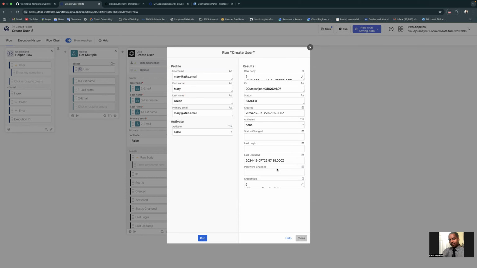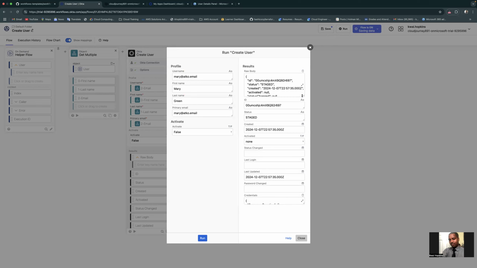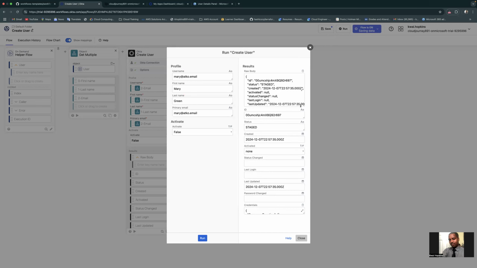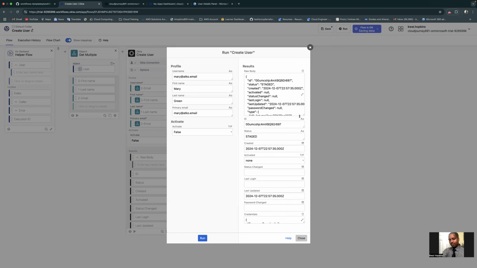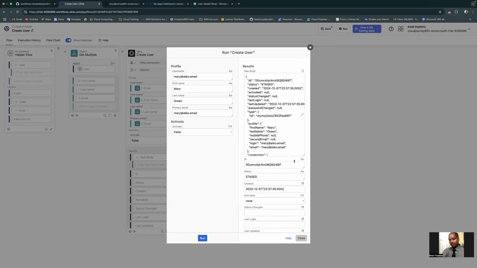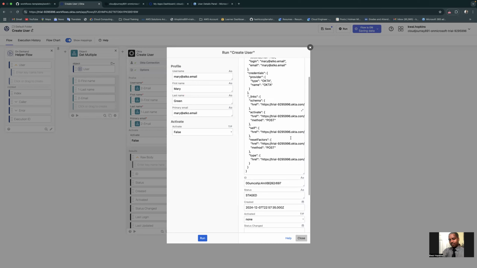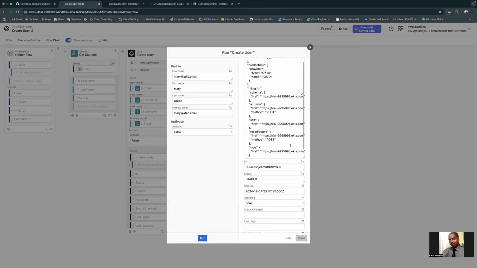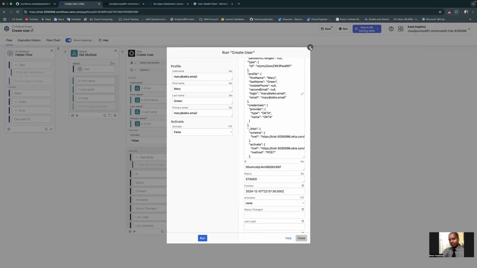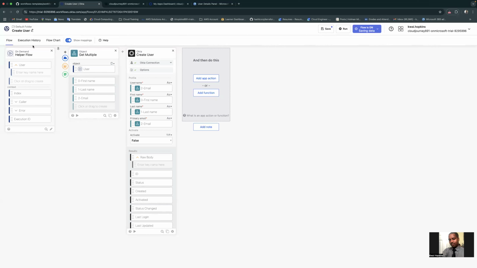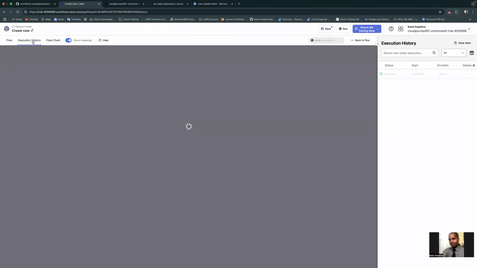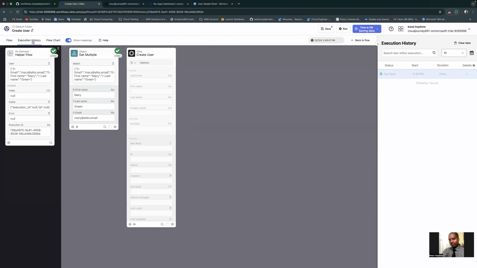All right. It's going to run that one. So look at all the information it gave me. See all the information it gives me here. That's why I like Okta Workflows. It gives you so much detailed information. So I'm going to close. Let's go to the execution and see if it runs.